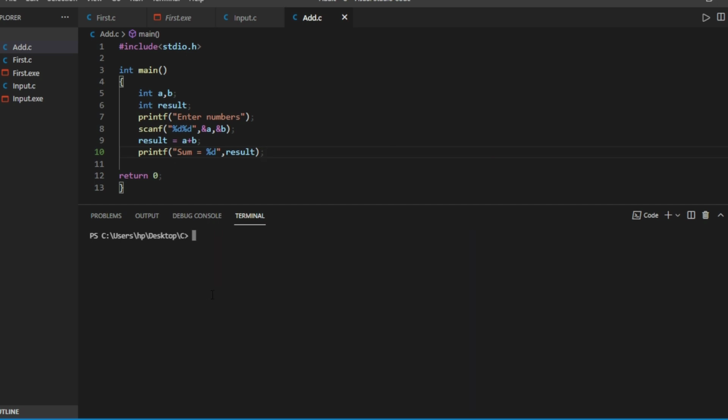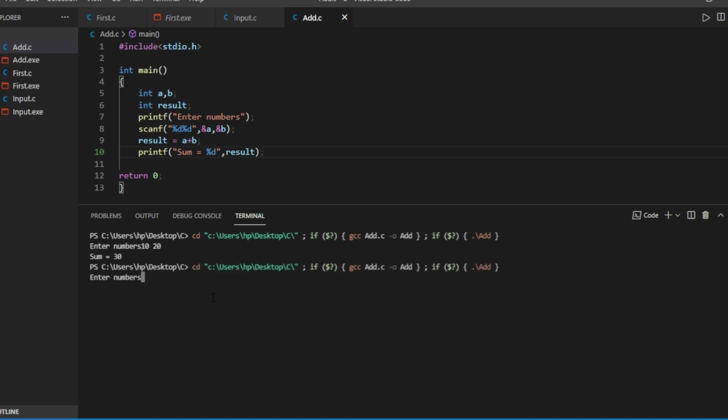First of all, let me clear this with CLS. Now let's see. It says enter numbers. So I can write 10 space 20 and press enter. You can see the sum is 30. We will run it again. So 20 enter, 30 enter. So it is 50. So we can enter multiple values by using space or enter.